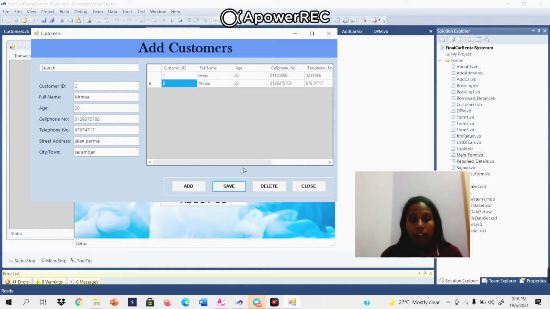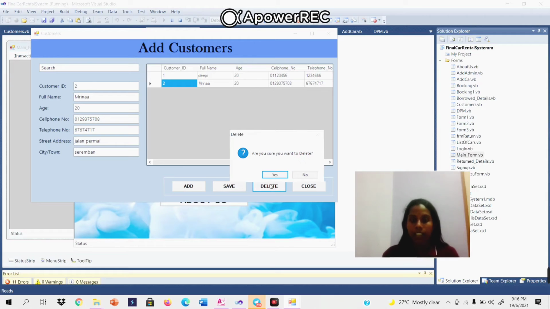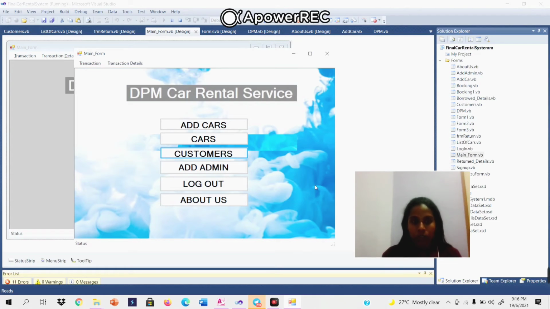Okay, and then if we want to delete, we can click the delete button, and there will be a pop-up message asking, are you sure you want to delete? If you want to delete, you can click the yes button, or the no button. So now I am going to click the no button, and then click the close button, and it will go to the same page, which is the main form.